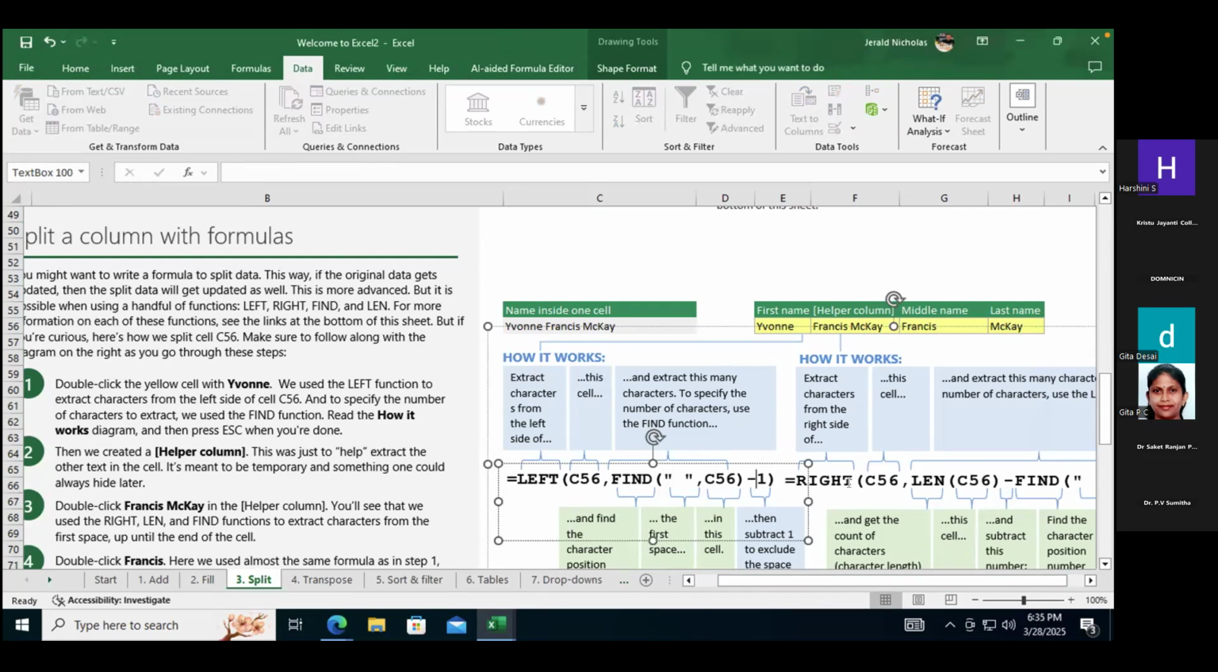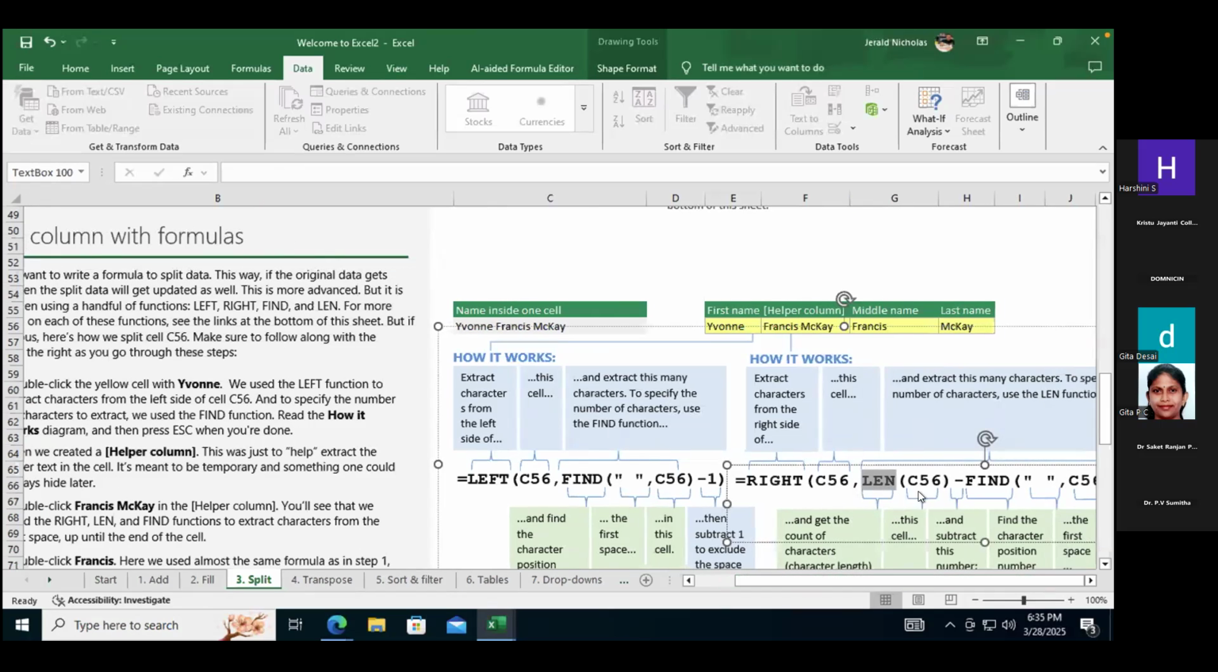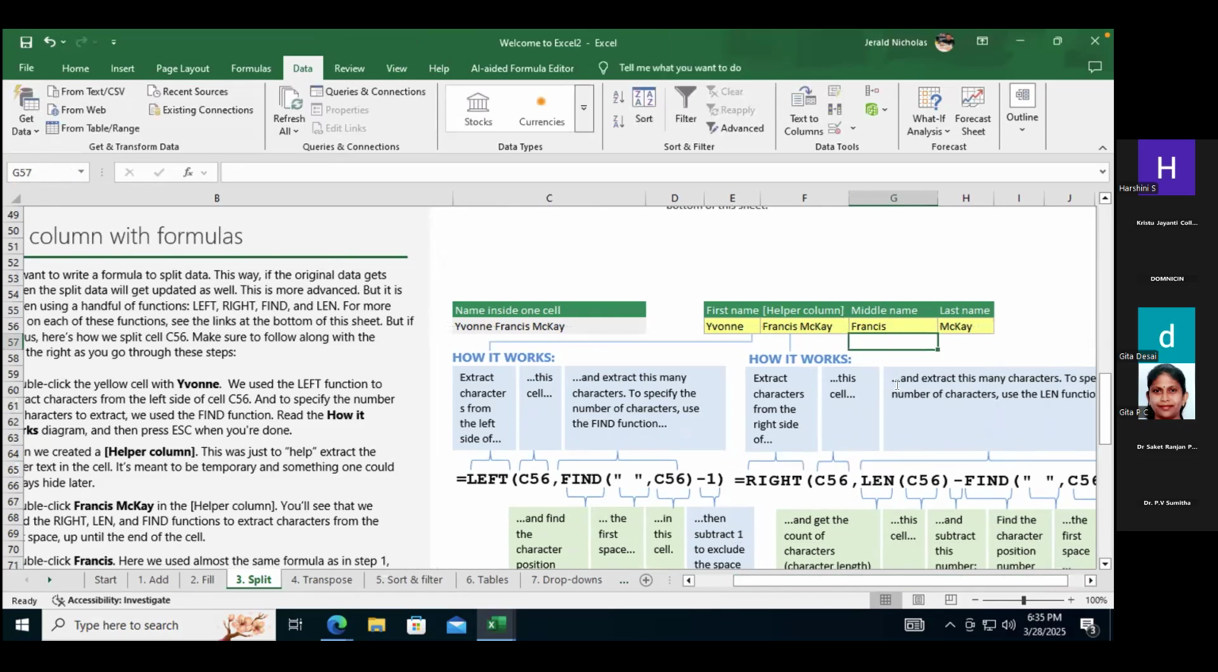And next one, RIGHT. Here again I am selecting the cell, and I'm passing the condition like LEN, and then the length, I need to find the space. So the space between these two names will be taken care of, and it will print the names exactly as displayed here. So it extracts characters from the left side of C56, this cell, and to specify the number of characters to extract, use the FIND function.